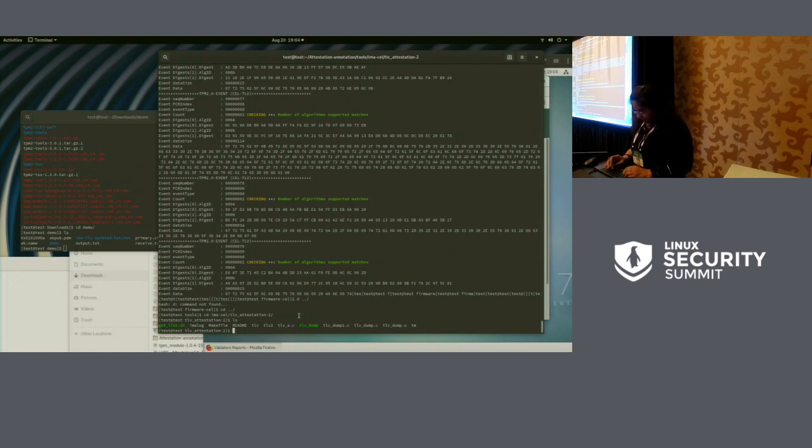To demo the IMA part, I already have created the same data blob as I did before.